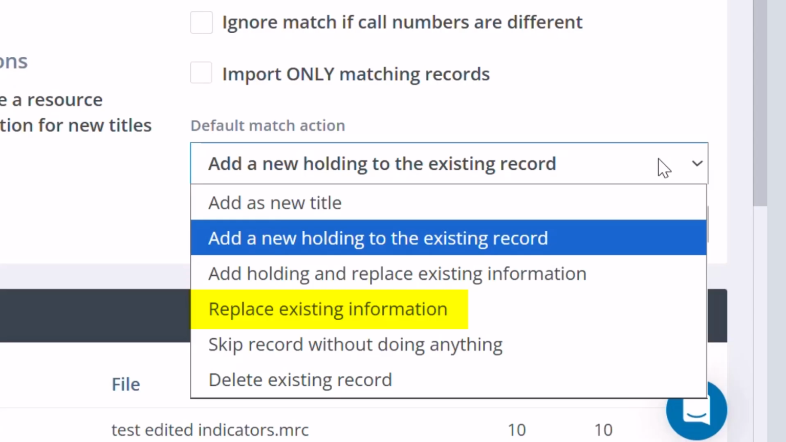Replace existing information: the existing record's MARC information is replaced with the imported record. This match action is useful when you have done processing on your existing records outside of Surpass Cloud and want to update your MARC record with new information. This option is used most often with the Match Records by Barcode Number matching option above. You can also specify whether or not to update the local holdings information in your existing records.